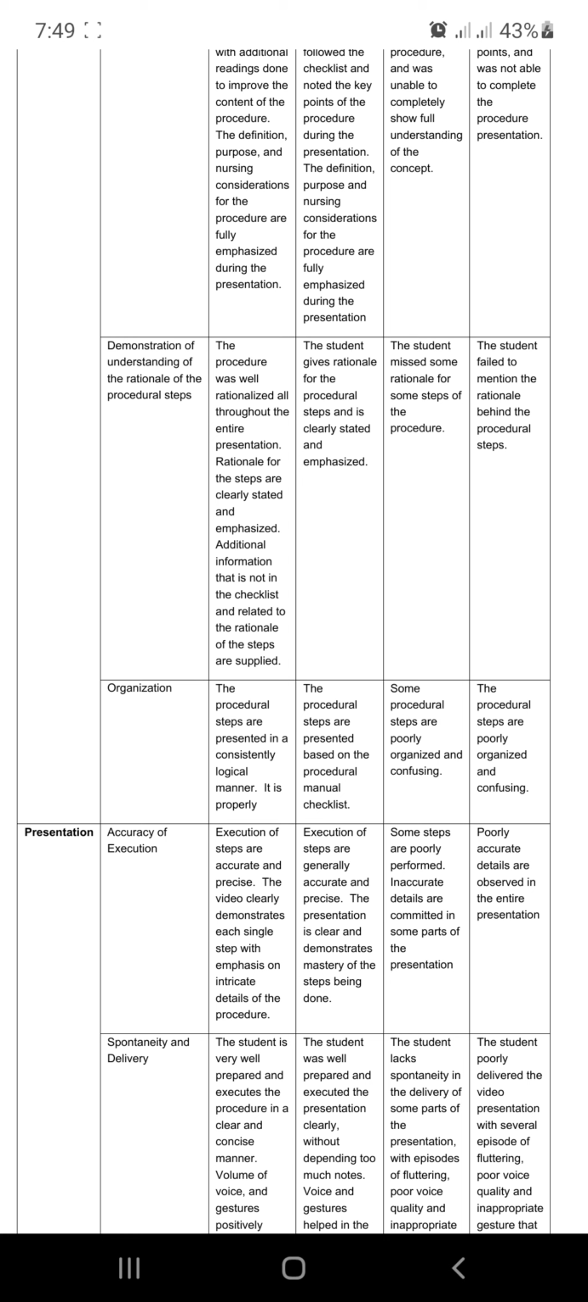So, bakit natin ina-explain? So, that is the rationale. Bakit natin ina-explain yung procedure sa ating patient? This is to enhance their cooperation and to give them knowledge about the certain procedure that you will do. Okay, so that is the rationale.